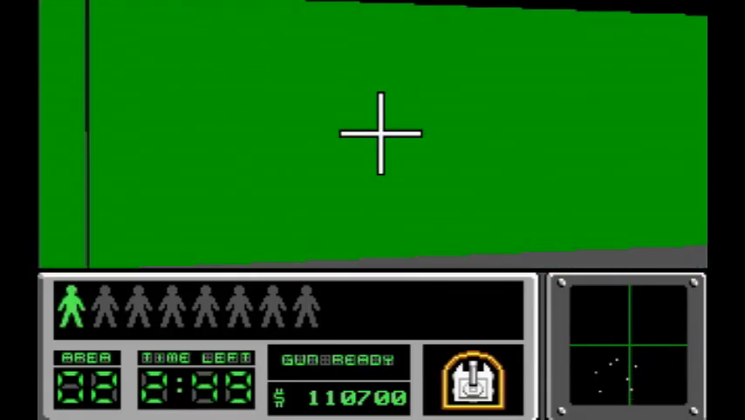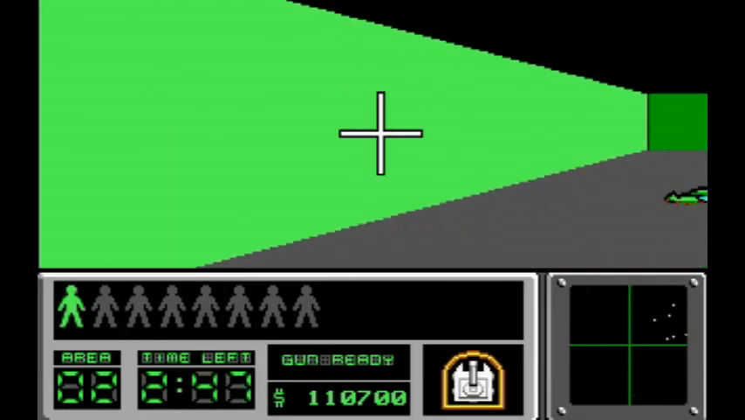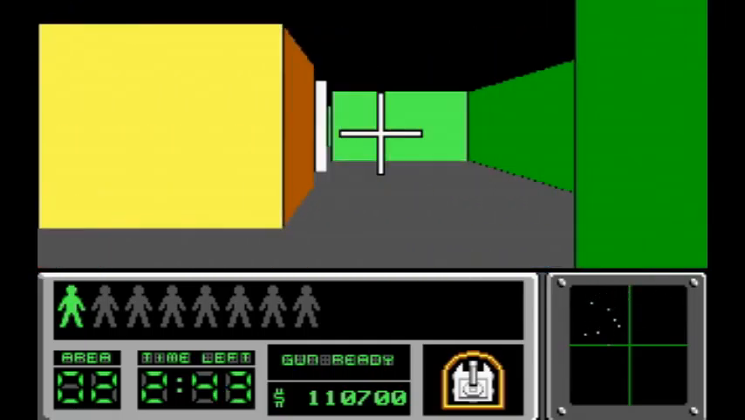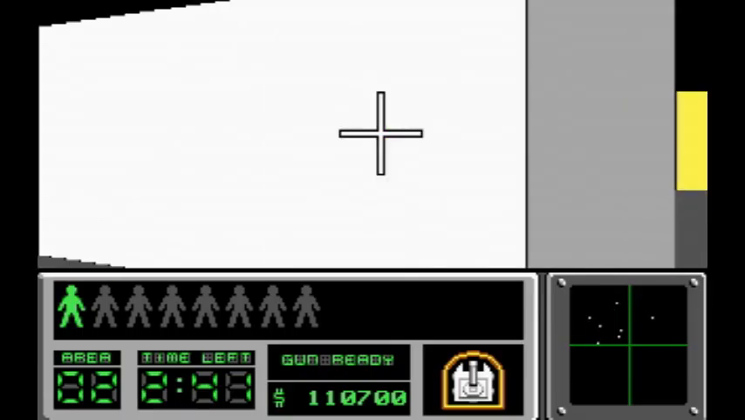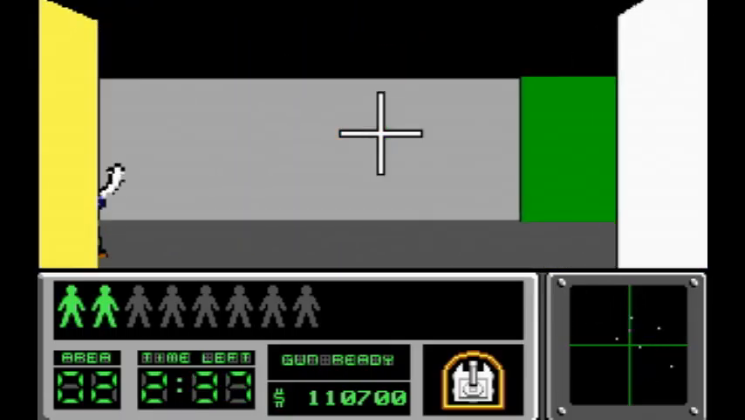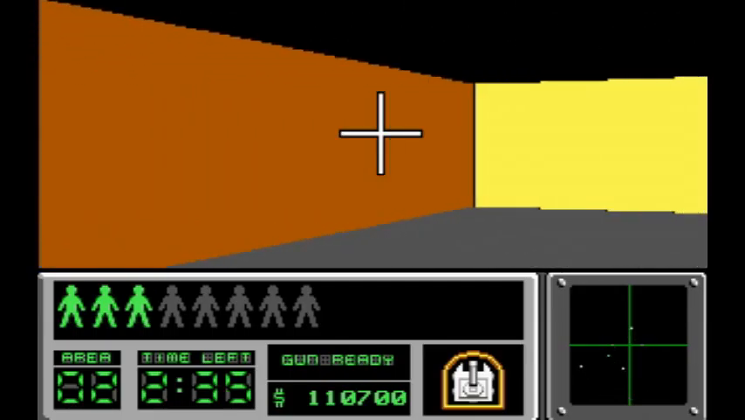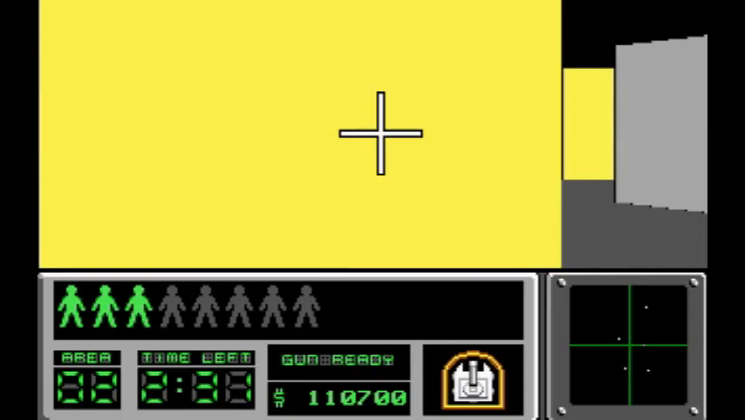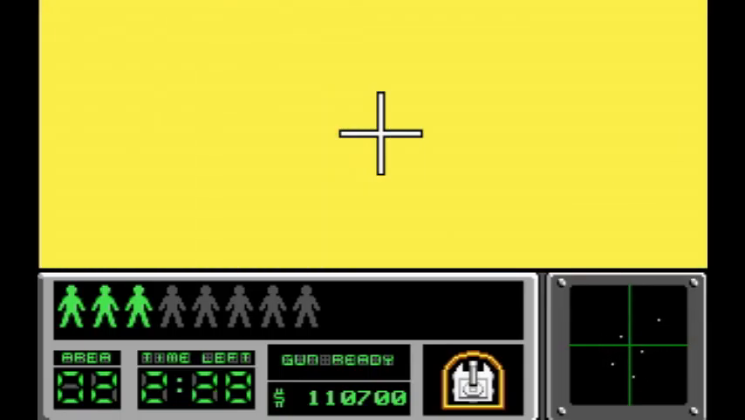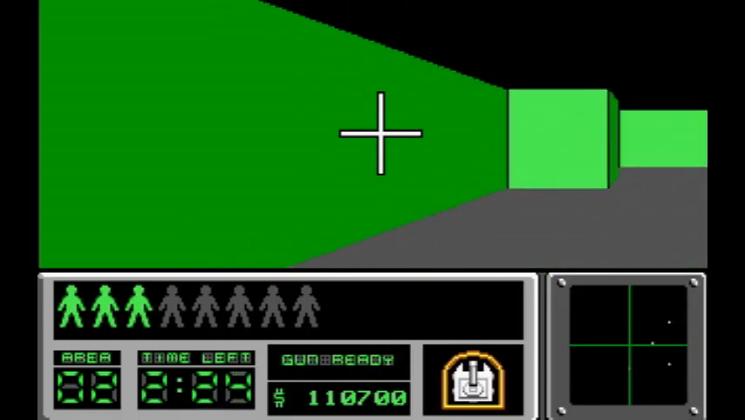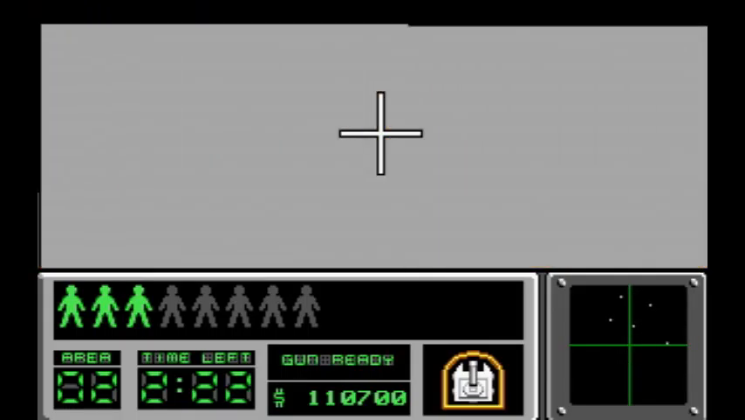For instance, there are no textures. It's just plain blank, at this point, just a bunch of green walls and yellow walls. But it was the snowball that would become sort of the avalanche. And the guys at id Software learned a lot during development of this game. Now, going back to this game, this is Hovertank 3D.